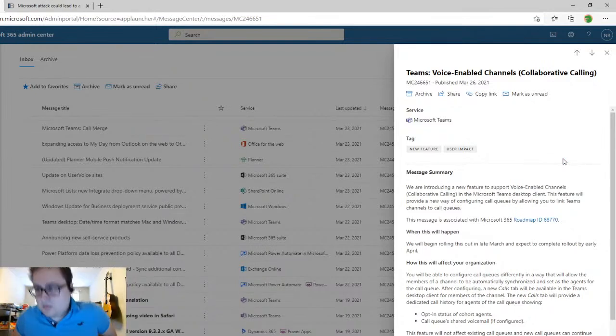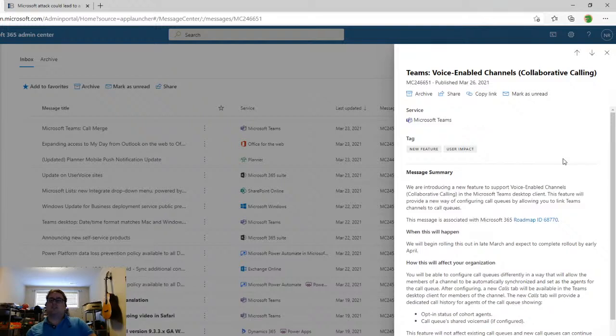Teams, voice-enabled channels, collaborative calling, Microsoft Teams. We are introducing a new feature to support voice-enabled channels, collaborative calling, in the Microsoft Teams desktop client. This feature will provide a new way of configuring call queues by allowing you to link Teams channels to call queues. This message is associated with Microsoft 365 Roadmap. We will begin rolling this out in late March and expect to complete rollout by early April.